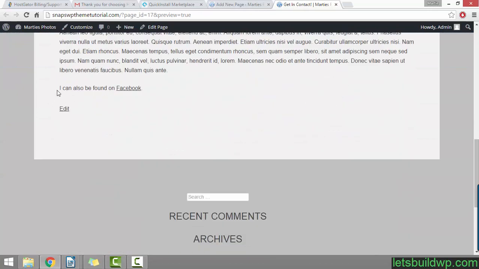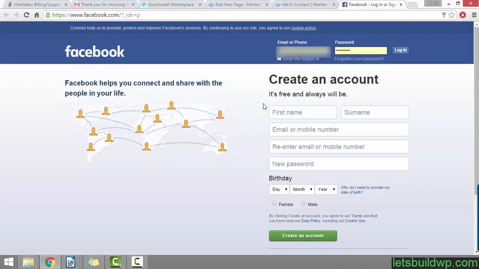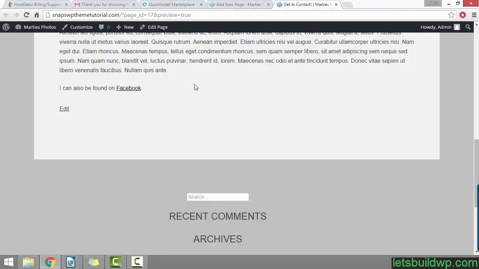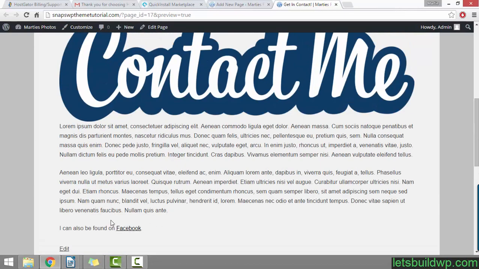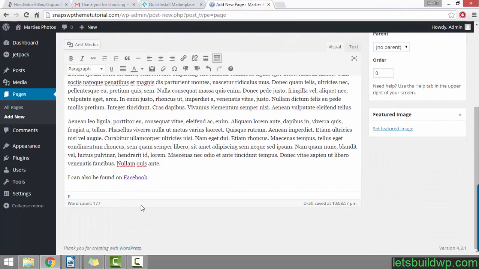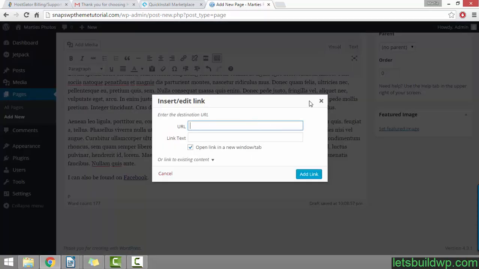now we'll see here it says I can also be found on Facebook, and Facebook is underlined. If we click there, it now opens Facebook up in a new window. So that's how you can add clickable text links. You just need to highlight the text when you're editing the page or post, and then click the chain link and add your URL.